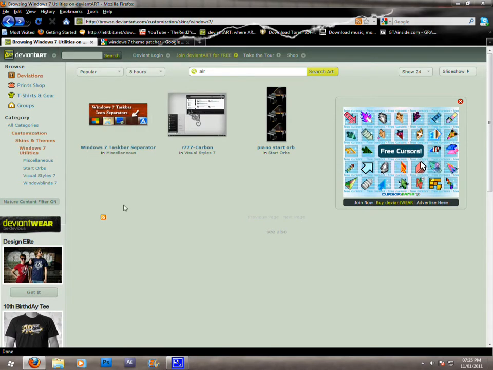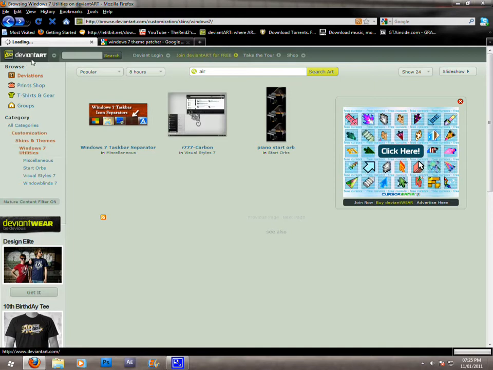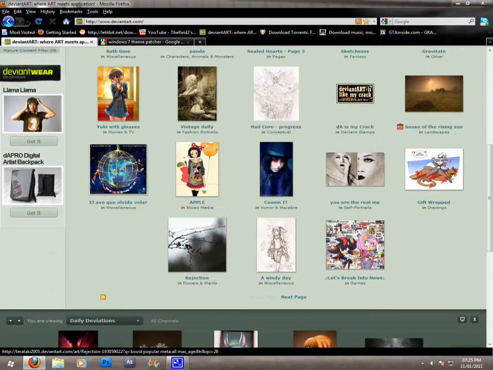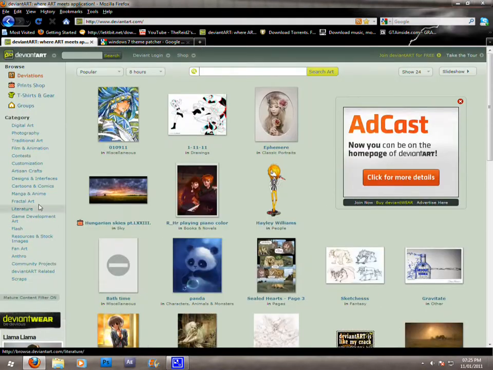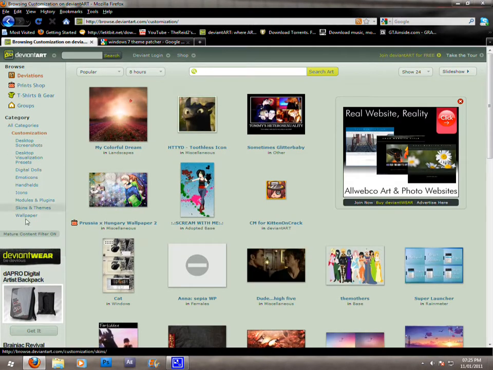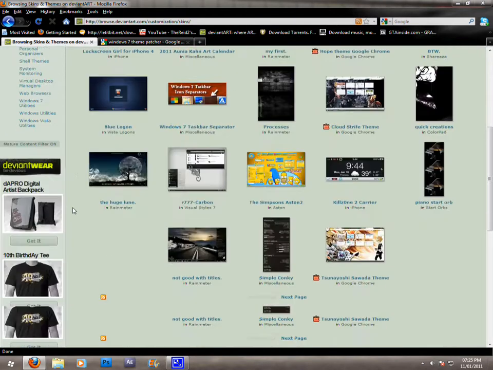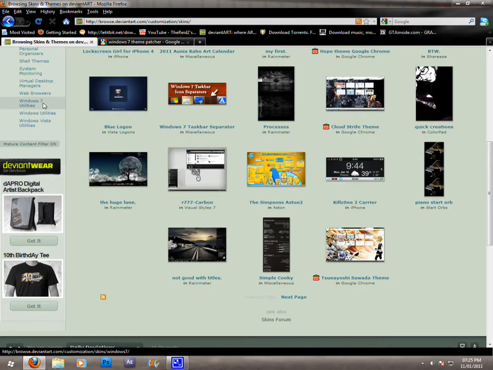Yeah, down here. Now, when you go to DeviantArt, it's going to bring you to these pages, these pictures. But the first thing you want to do is click customization, then skins and themes. Then we scroll to the middle and click Windows Utilities.